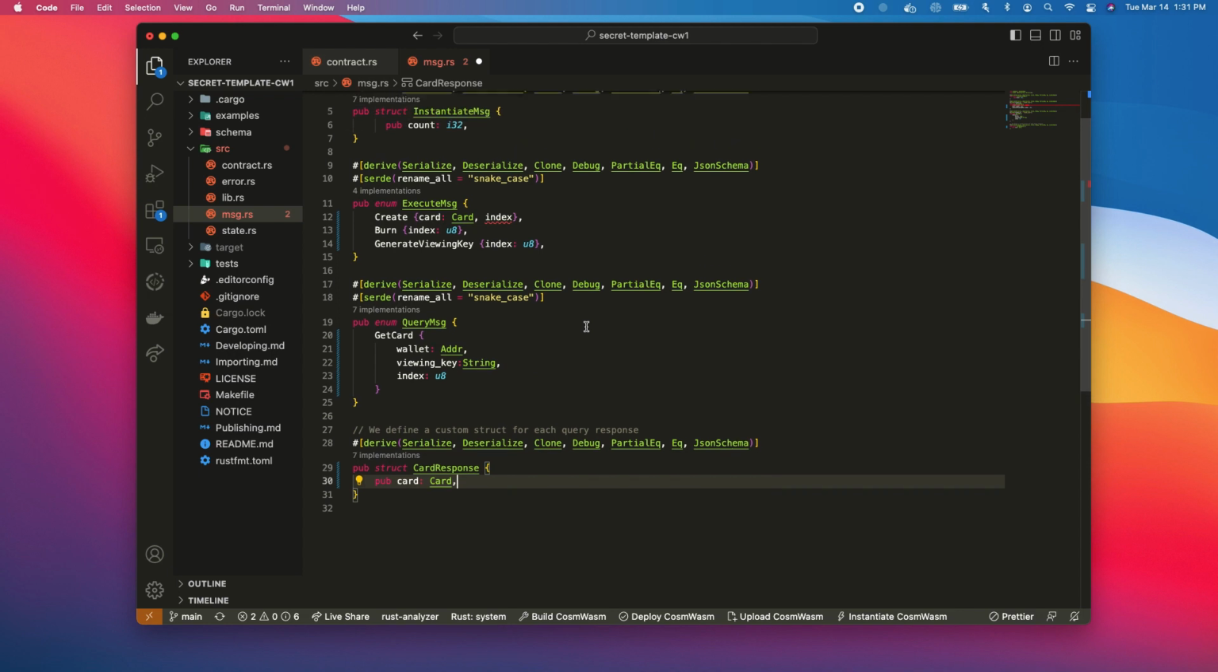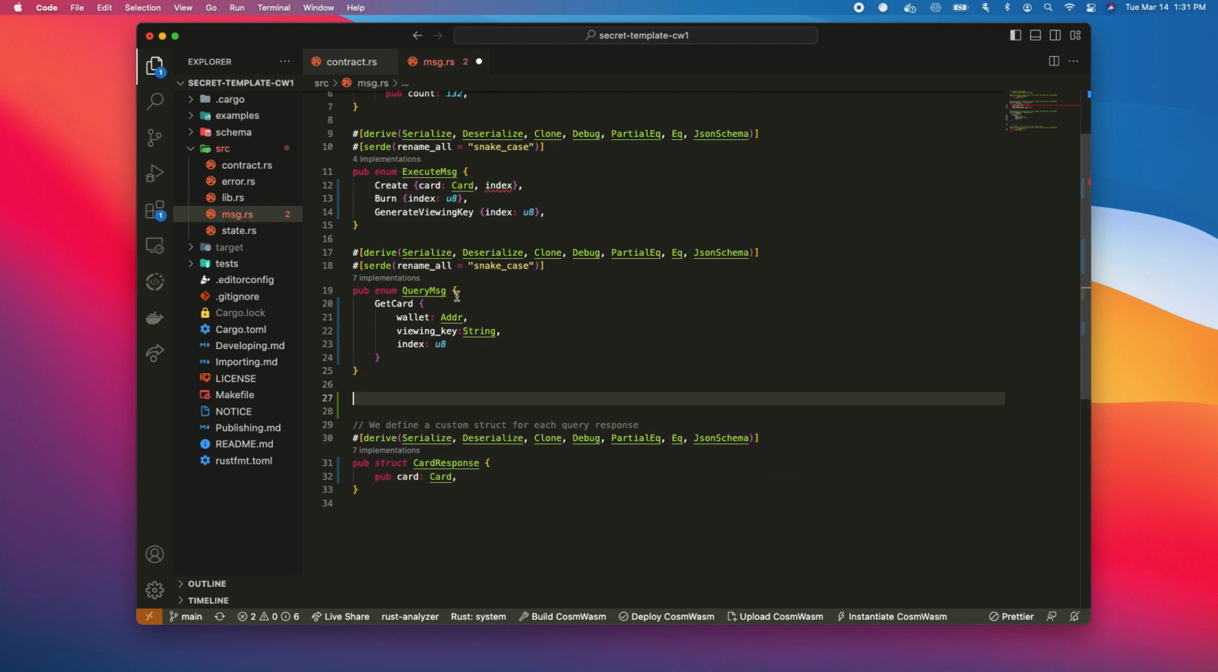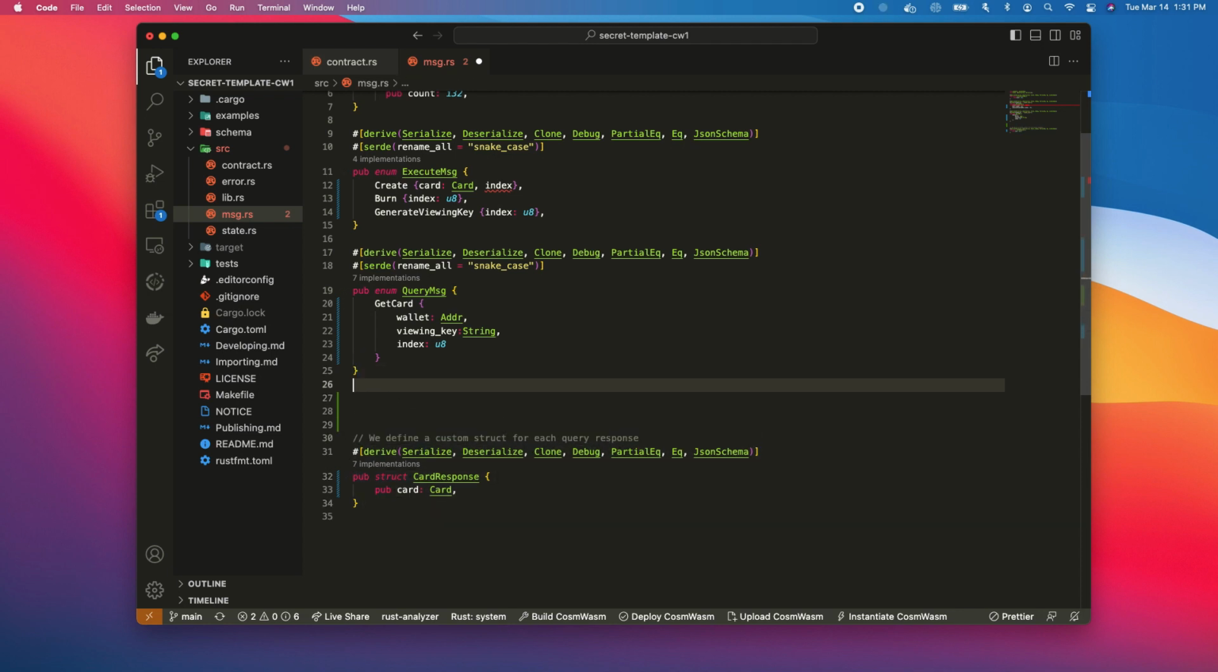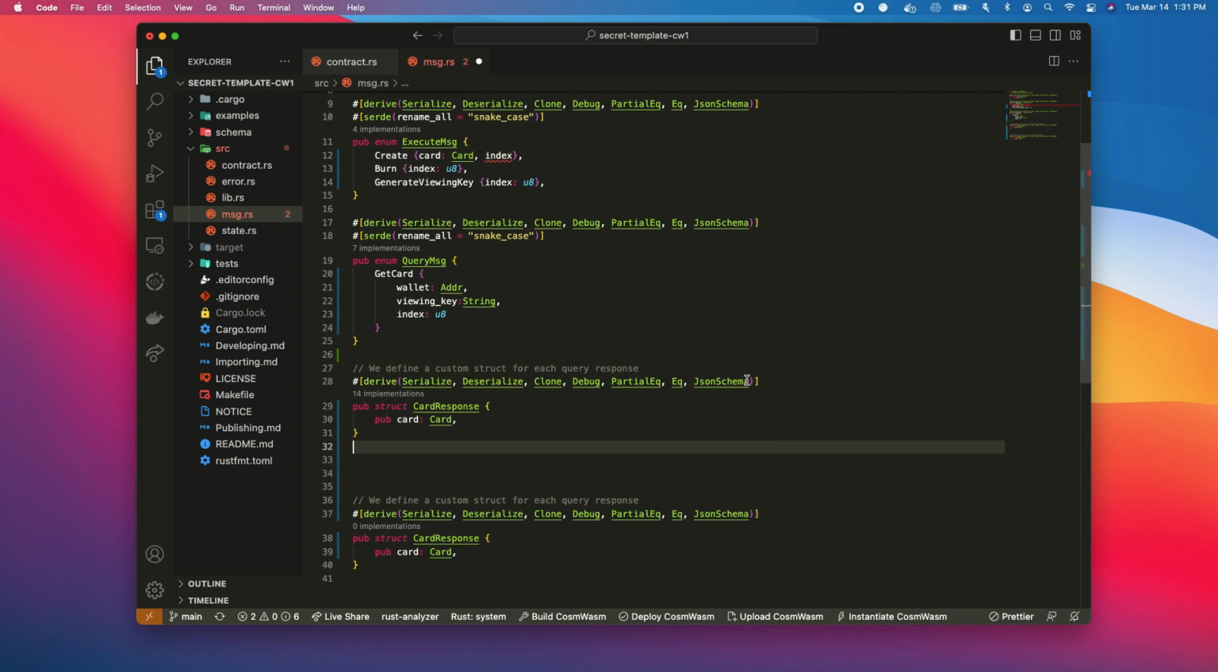And the other thing we need to be able to return is a viewing key response. So let's just add that. So much of this is just reusing these templates that are already defined for us in CosmWasm and in Rust to build out what we need. So if we have a viewing key response, instead of returning a card, we're returning a viewing key.